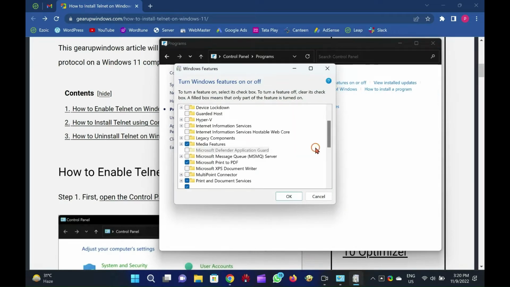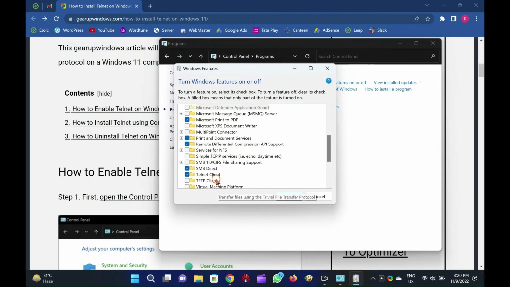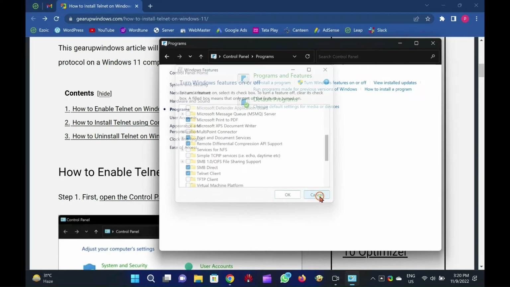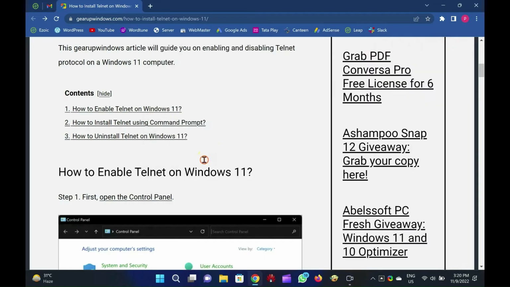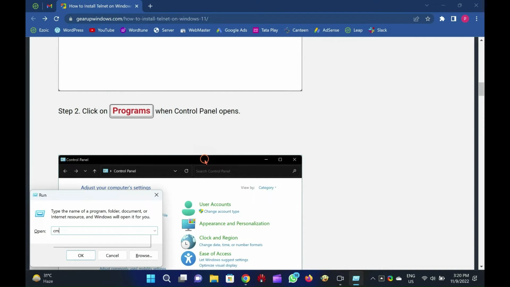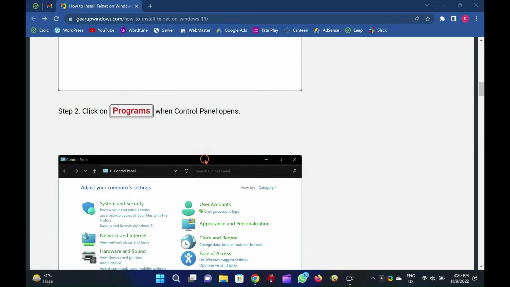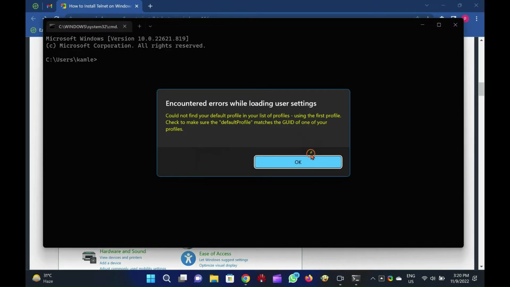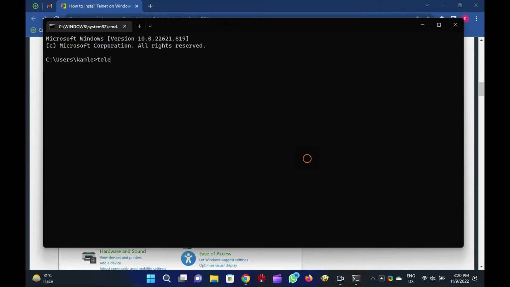Step 4. On the Windows Features pop-up window, select Telnet Client and then click OK to begin the installation. To access the Telnet, open the command prompt window, and on the prompt, type Telnet and then press Enter from the keyboard.